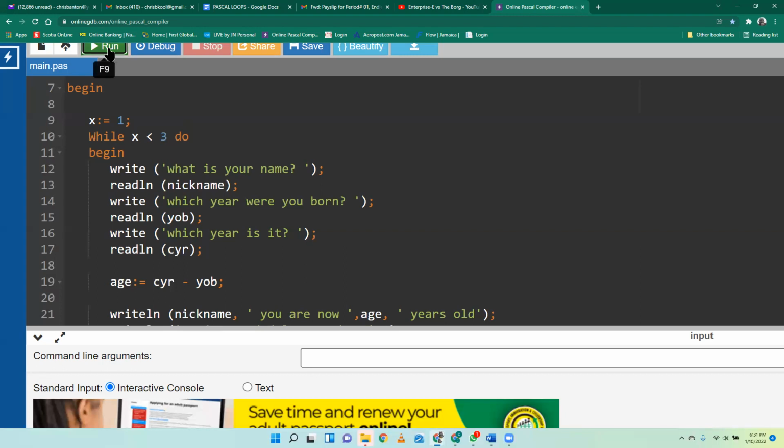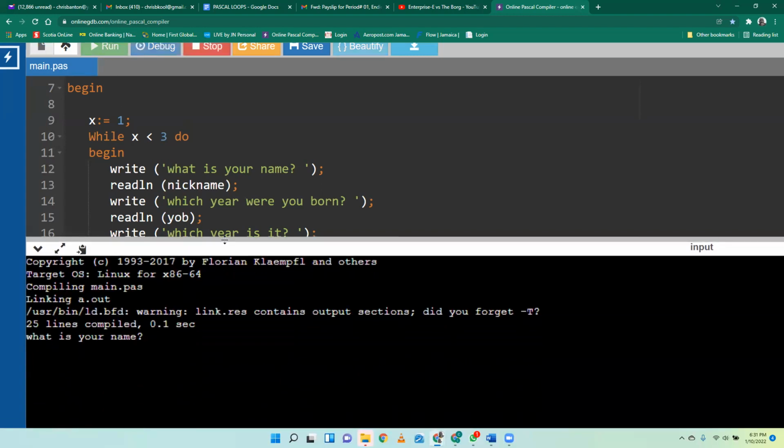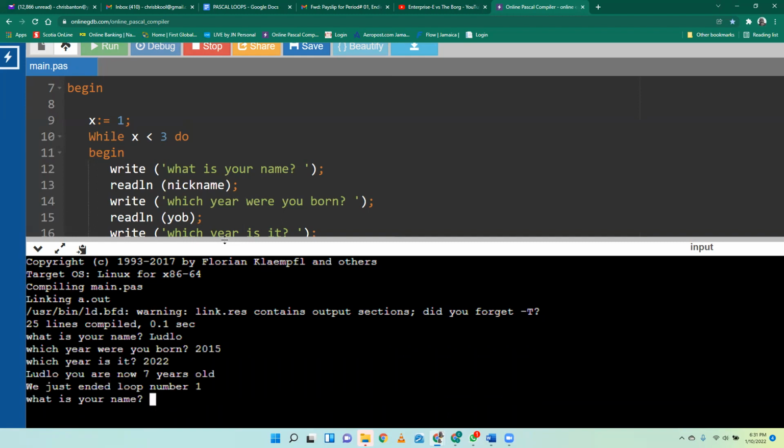All right, let me run this program first properly so you can see it for yourself before I mess it up. What is your name? My name is Ludlow. Which year born, Ludlow? 2015. Which year is it? The year is 2022. Ludlow, you are now 7 years old.